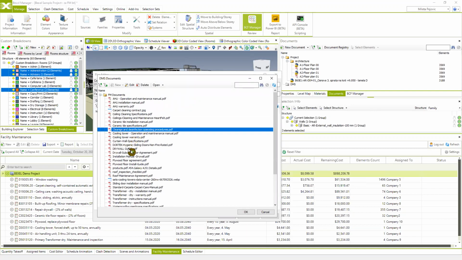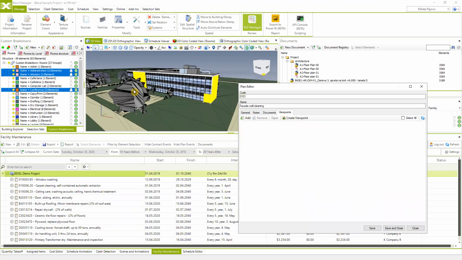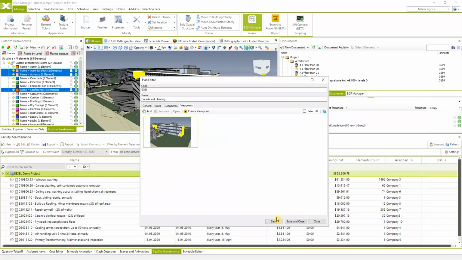And here I will just choose some of these documents. And of course, you can save the images from the projects, from the BIM project itself, and keep that as a viewpoint. So everyone can see which elements are related to that activity. Once you are satisfied with this, you can choose the option save and close.